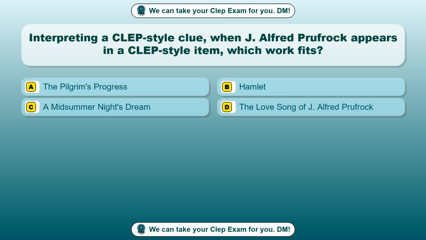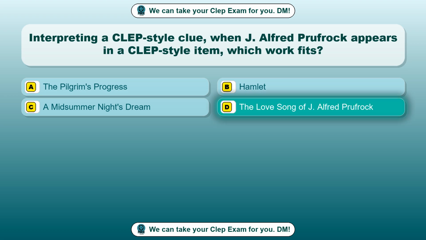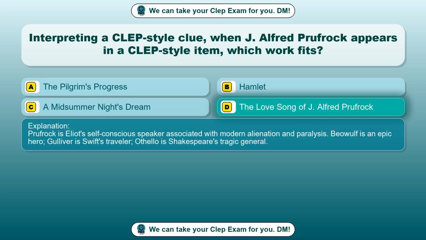Question 83. Interpreting a CLEP-style clue, when J. Alfred Prufrock appears in a CLEP-style item, which work fits? Option A, The Pilgrim's Progress. Option B, Hamlet. Option C, A Midsummer Night's Dream. Option D, The Love Song of J. Alfred Prufrock. The correct answer is option D, The Love Song of J. Alfred Prufrock. Prufrock is Eliot's self-conscious speaker associated with modern alienation and paralysis.